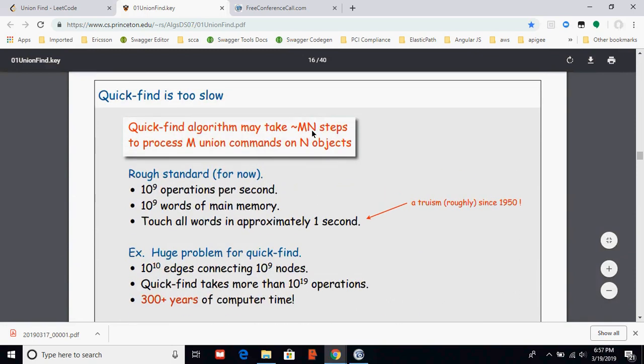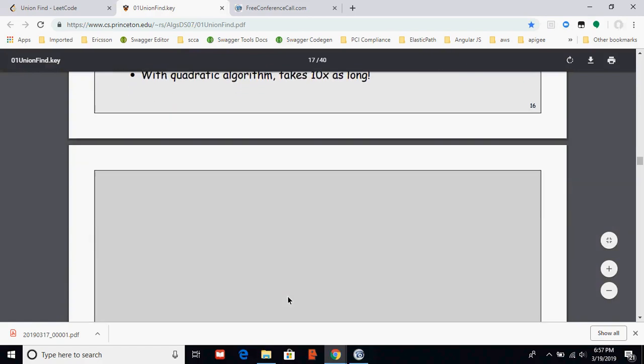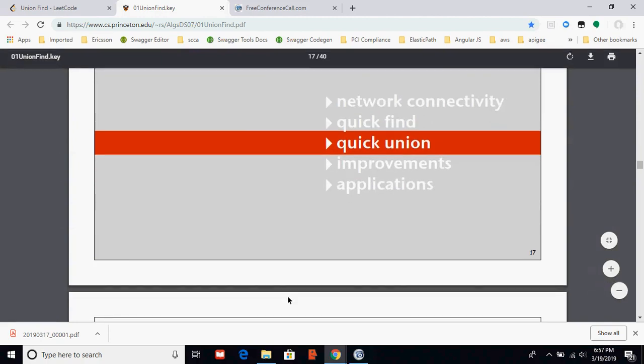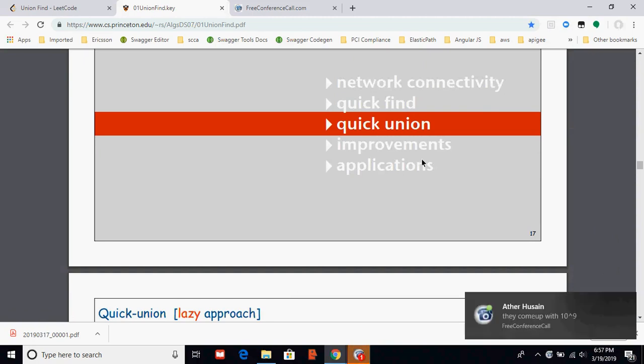If you see, n is the number of objects. If you perform m unions, it is this slow, actually. If you have to do 10 to the power of 19 operations, it will take 300 plus years with that algorithm. I think now with powerful computers it may be faster, but in those days it was 300 plus years, which is very bad. Any questions before we go to quick union? There is a simple modification.